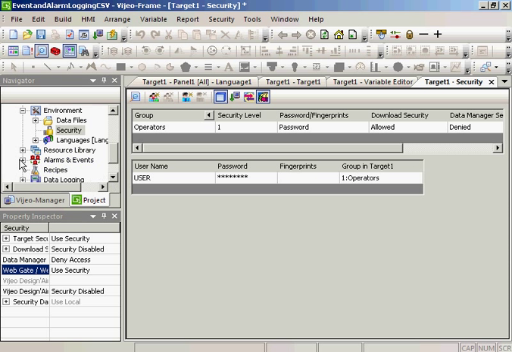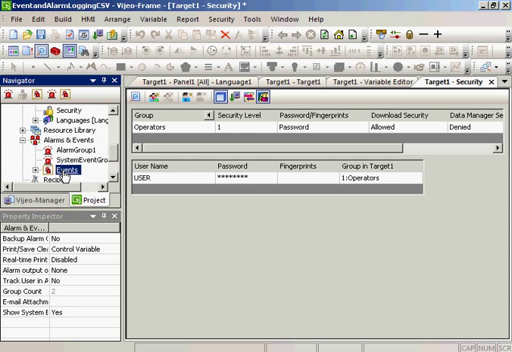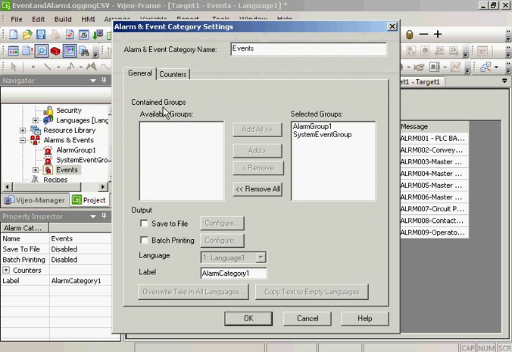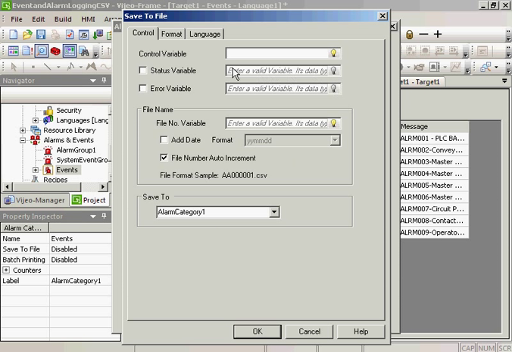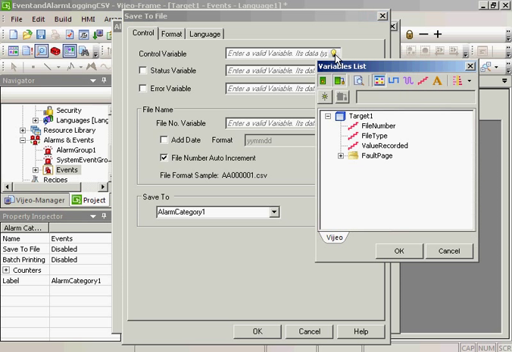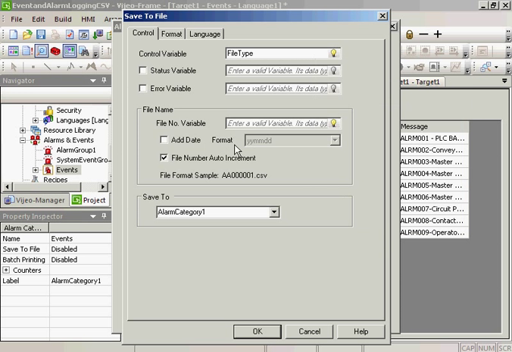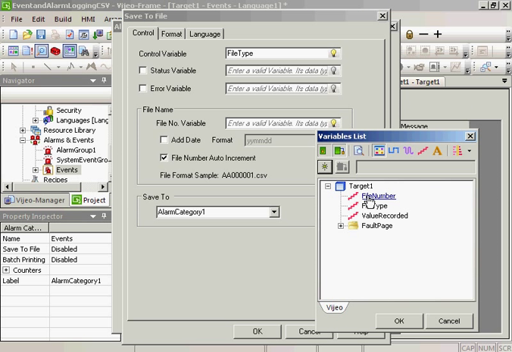Next, we'll go to the events category, which we created. We'll go to the alarm group setting. We're going to save the output to a file. So we've got a control variable which writes the file type. This can be an active alarm file, it can be a logged file, or it can be a history file. The file is numbered, so we'll give it a variable.